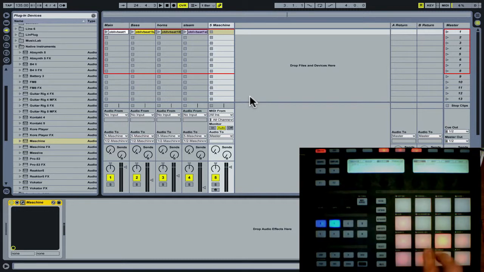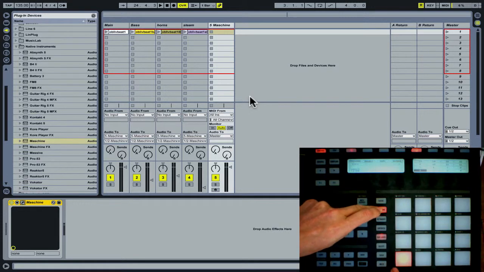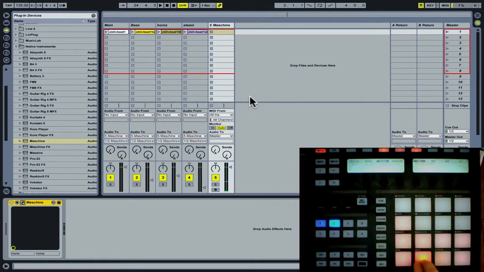I intend to use this to trigger rather than actually play a loop, because I was after being able to drop these beats in while the original beat is playing. So just for simplicity, I'm going to hit pattern and just go to a fresh pattern. I tend to always keep pattern 16 empty. So now when I hit go, nothing plays.